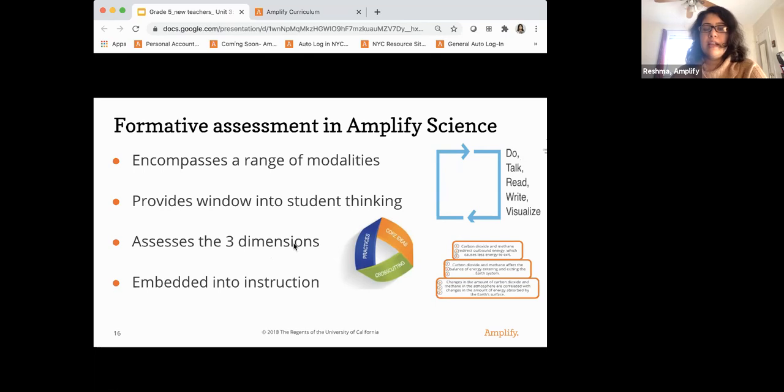Another key point is that we're assessing the 3 dimensions. So we're not only assessing what the students know, but we're also assessing how well they are engaging in science and engineering practices. Another key point is that the formative assessments in Amplify Science are woven into instruction. So you no longer need to start or stop instruction, like an exit ticket where you have to wait until the end of class to administer it. These assessments are happening while you're teaching. And we're going to get a feel of how this can be done remotely shortly.